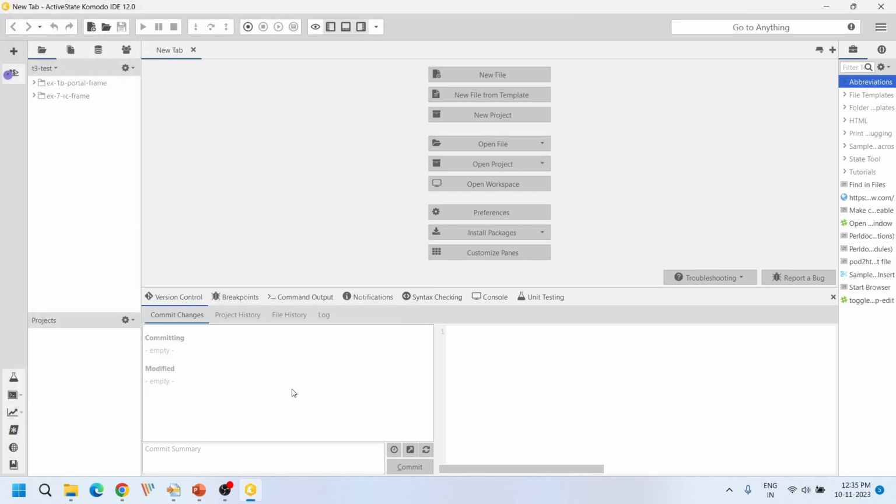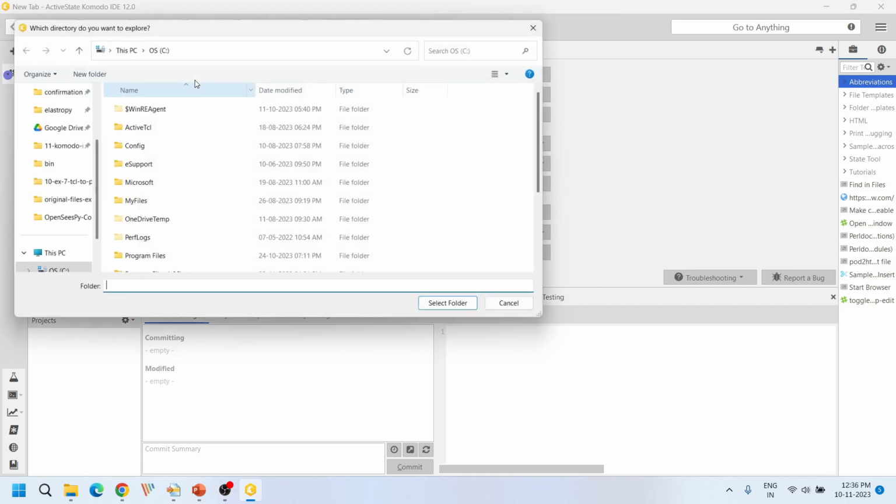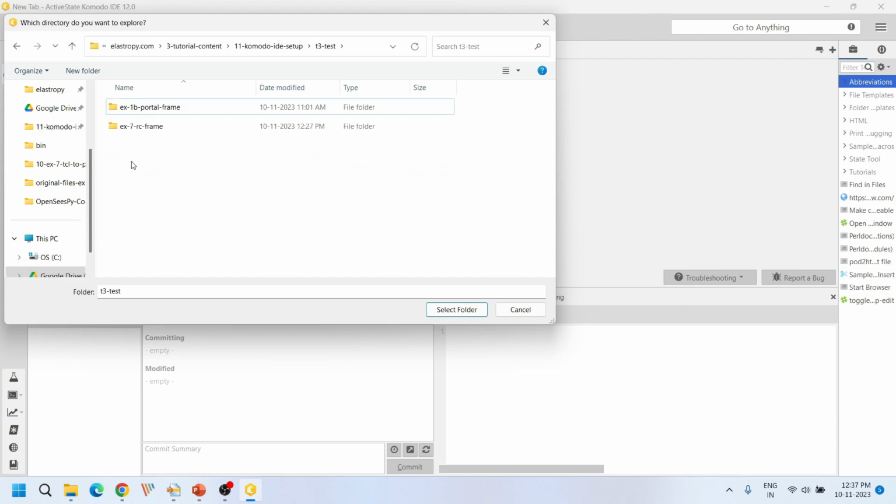Click OK. Now we have successfully configured our OpenSees.exe file with Komodo IDE. Next is opening and running some OpenSees script files in this OpenSees. So click the settings button and open this open directory option, and then you have to go to the location where your TCL files are located in.